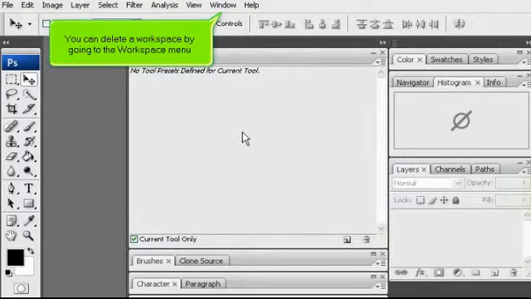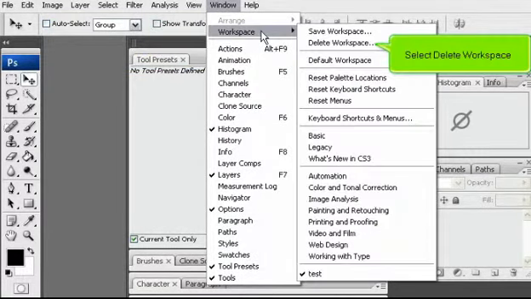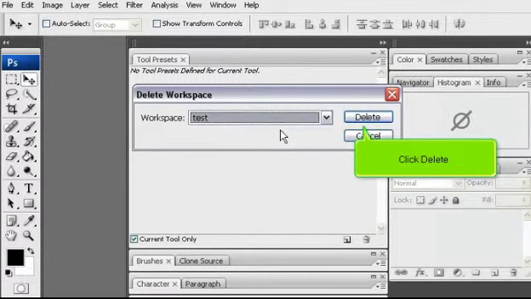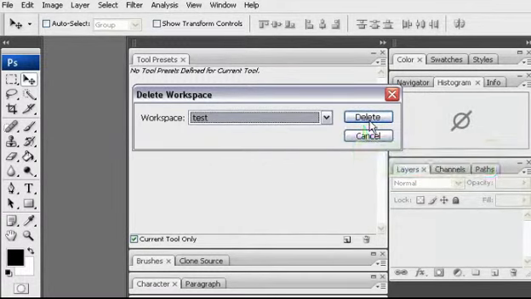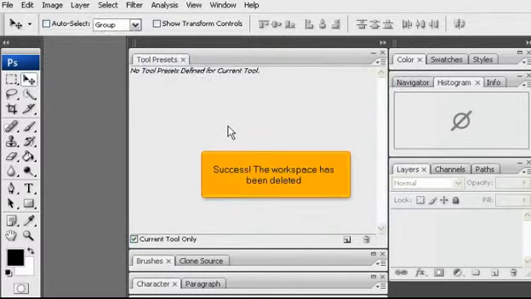You can delete a workspace by going to the Workspace menu. Select Delete Workspace. Select the workspace from the menu. Click Delete. Click Yes to confirm. Success! The workspace has been deleted.